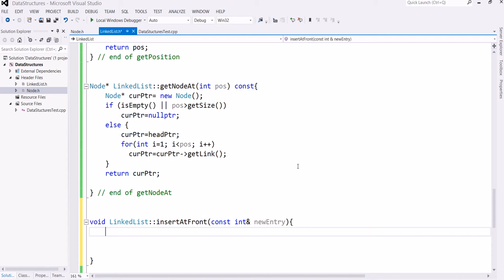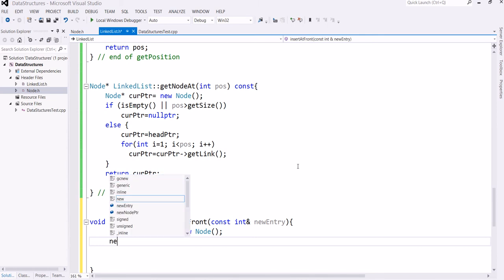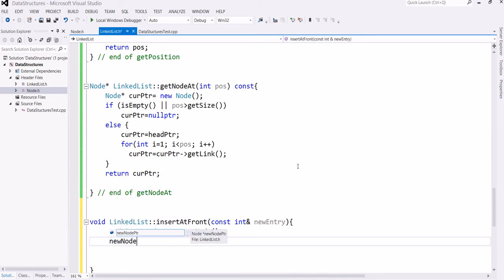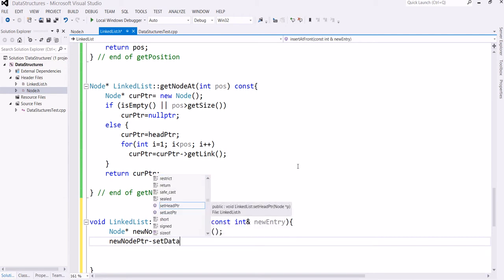So we will create a node. This node is something, new node ptr equal to new node. So we have created one new node, and then we can set new node ptr, set data.